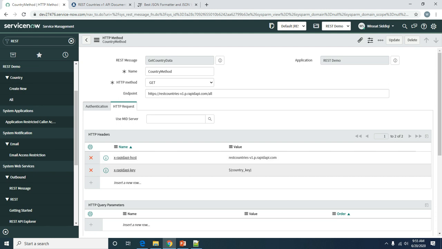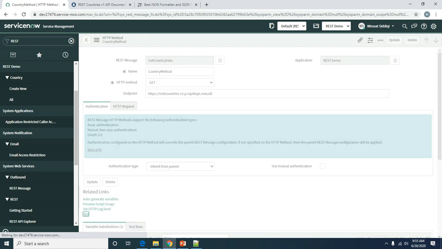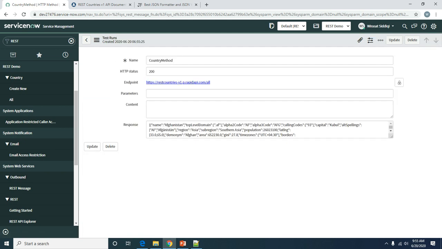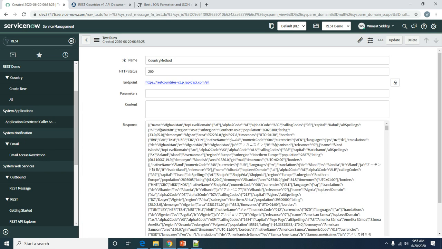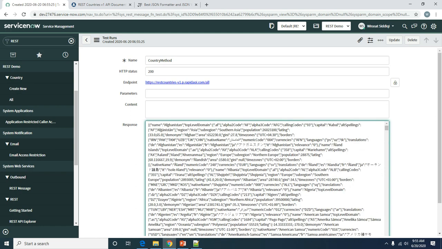So now what we need to do, we can always test this message. Let's test. So now you see that the REST message returns this JSON data, and this is the country data that we are getting from the third-party API.